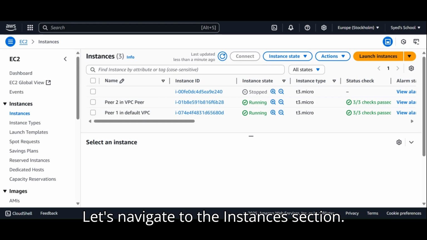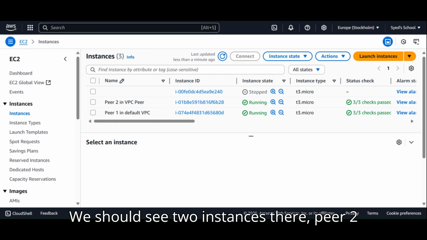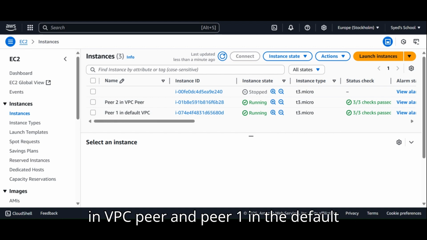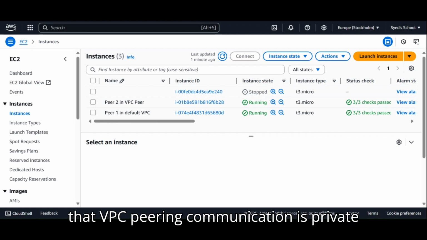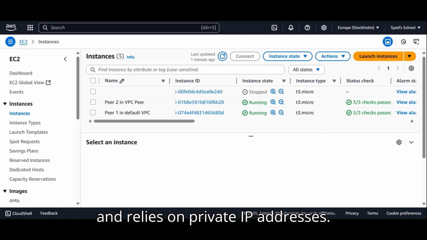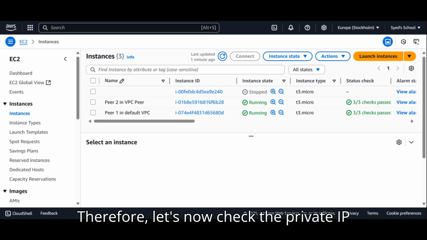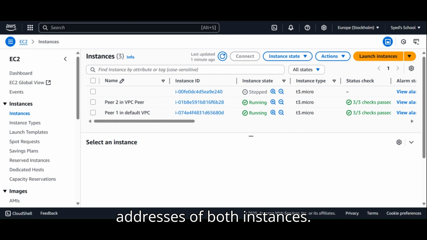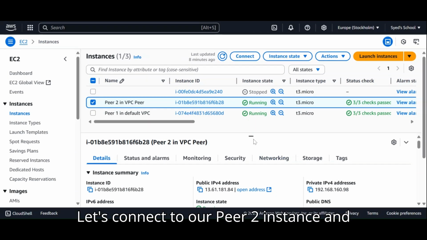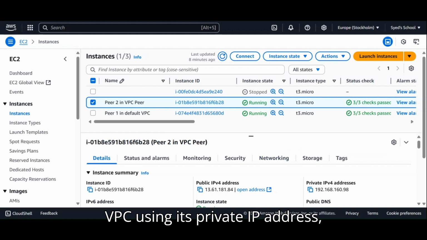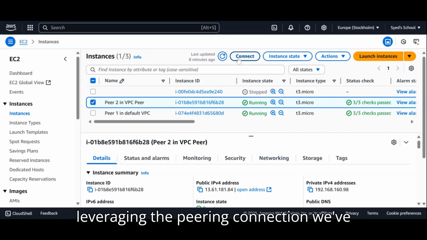Let's navigate to the Instances section. We should see two instances there, Peer 2 in VPC Peer and Peer 1 in the default VPC. It's important to remember that VPC peering communication is private and relies on private IP addresses. Therefore, let's now check the private IP addresses of both instances. Let's connect to our Peer 2 instance and then attempt to ping Peer 1 in the other VPC using its private IP address, leveraging the peering connection we've established.